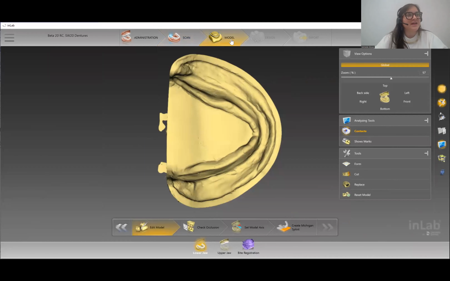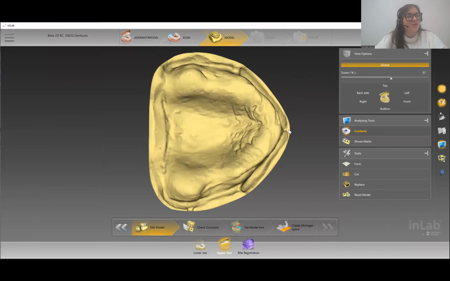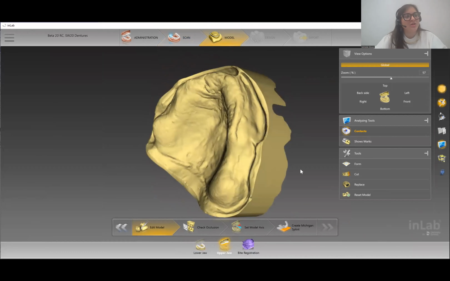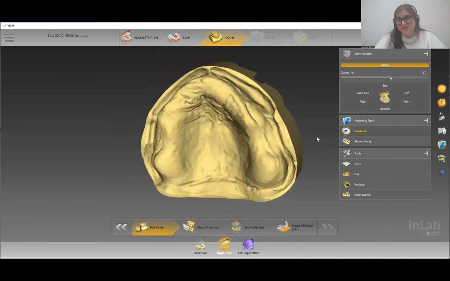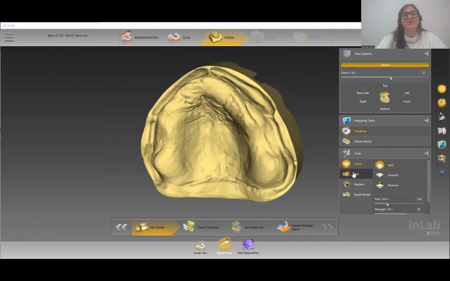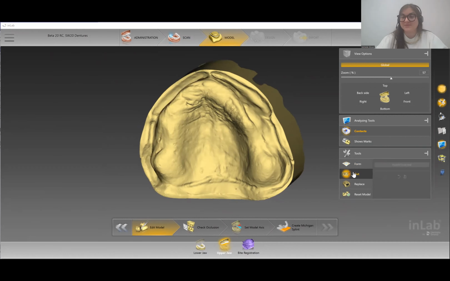Now for the model step here, again, the same rules apply in terms of managing the sidebar itself. So we're in the model phase, and the first step is edit model. Exactly as the name would suggest, we can go through and take a look at our model. Are there any changes that we need to make prior to designing our custom tray? If there are, we have the ability to use tools like the form tool, where we can, again, add material, smooth material, or remove material from the model. Then we've got the cut tool where we can, of course, trim something away.